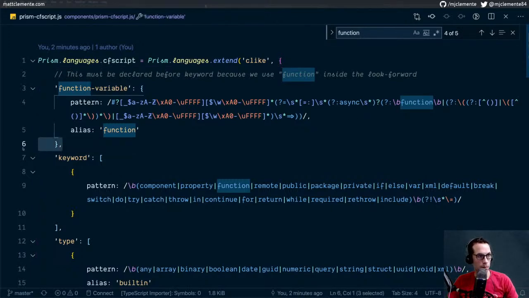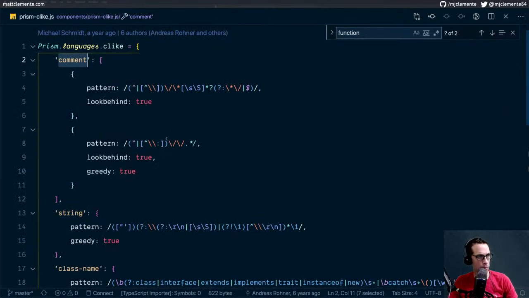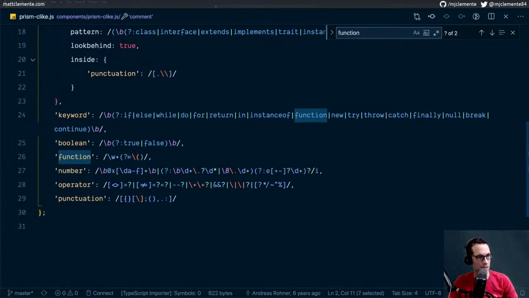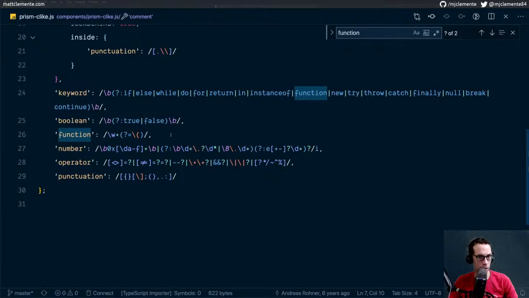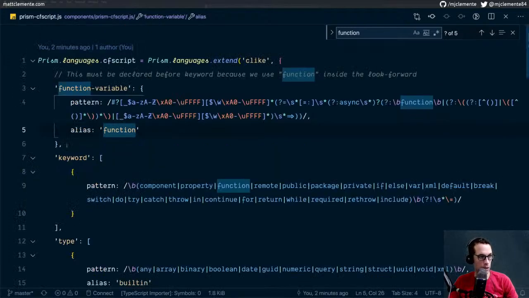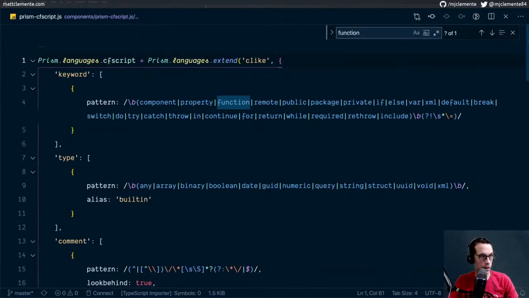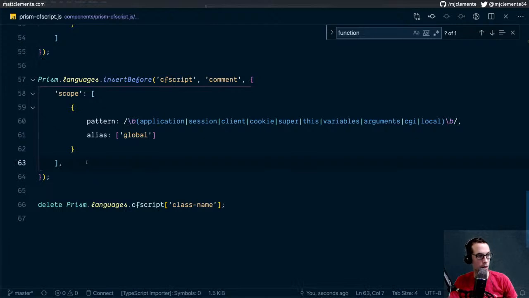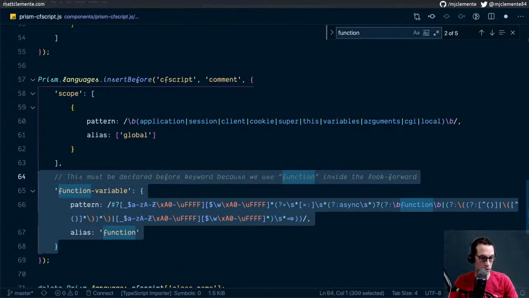So obviously, position. We're going to open up C-like, and we're going to see if we can see anything obvious that might be conflicting with that. I think there's a function one in here, but it's not greedy. I mean, it is running first. Function is a keyword that's in there as well. We're going to try the same trick that we did before, using the insert before, and we'll see if that works here. Which would be nice. Save.